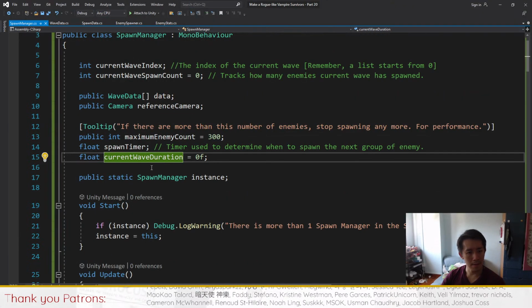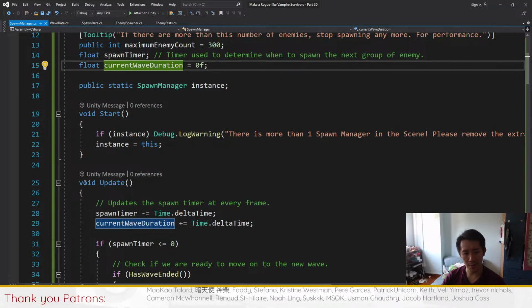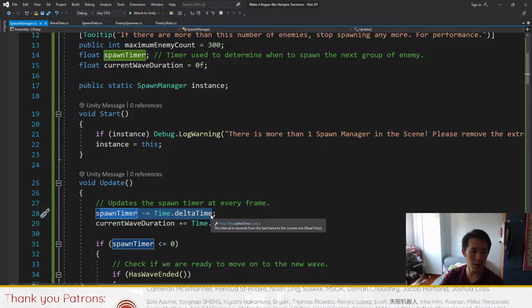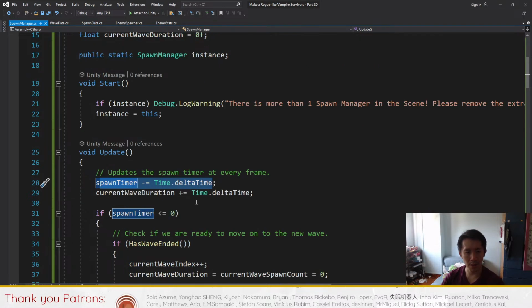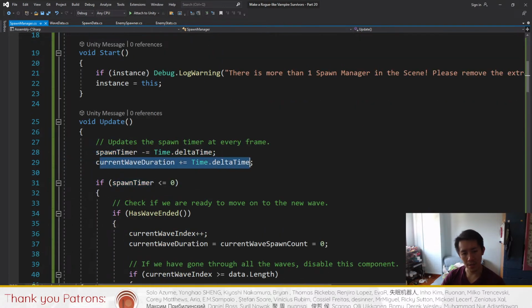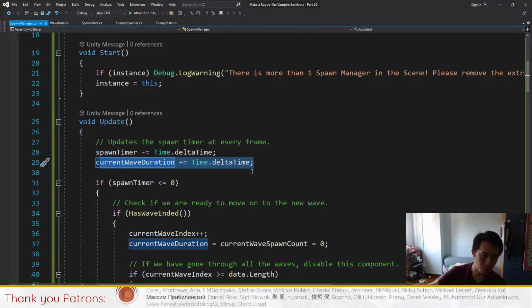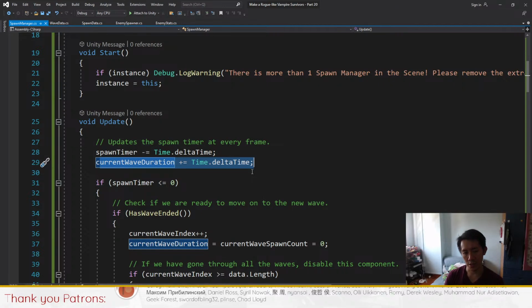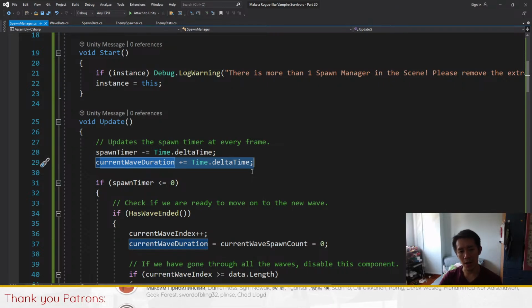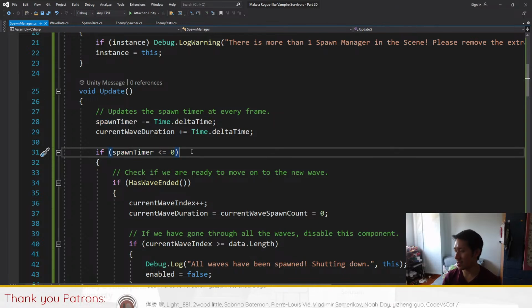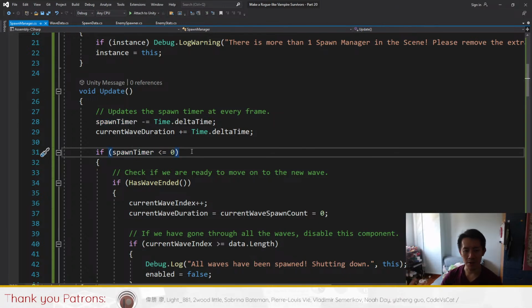And then between these two things, every time update runs, you will decrease the spawn timer. Spawn timer is basically the cooldown for when the next spawn will happen. Current wave duration is how long the wave has been running. So if the current wave duration exceeds the duration of the wave, then we will move on to the next wave. So every time update runs, we will check if spawn timer is less than 0. If it's less than 0, it means the next set of enemies are ready to spawn.